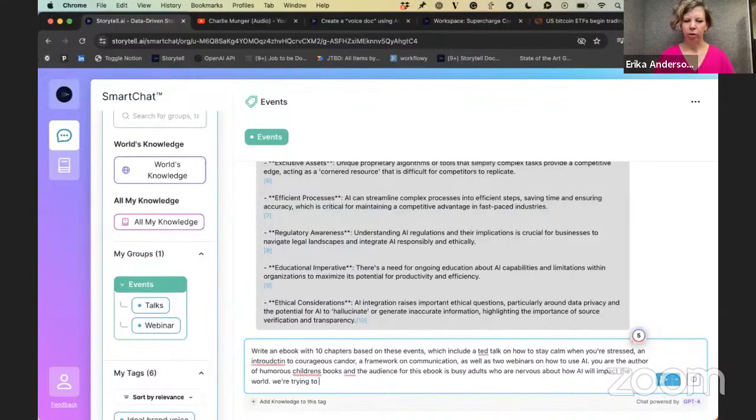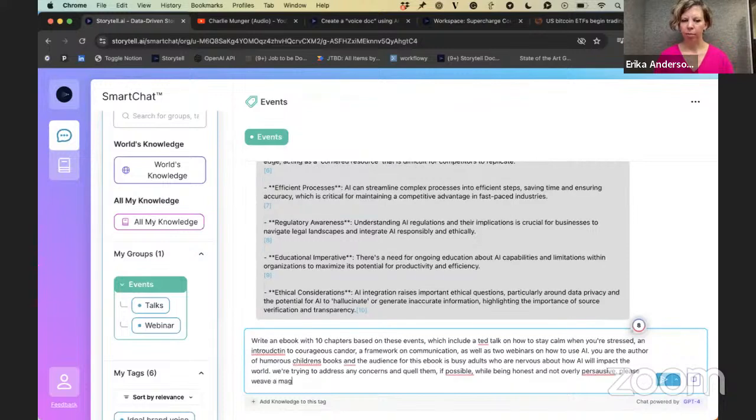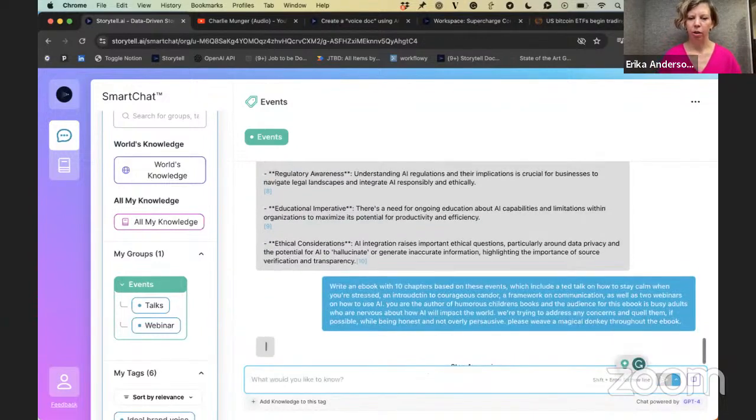We're trying to address any concerns and quell them if possible, while being honest and not overly persuasive. Please weave a magical donkey throughout the ebook. Okay, so we will see what that creates.